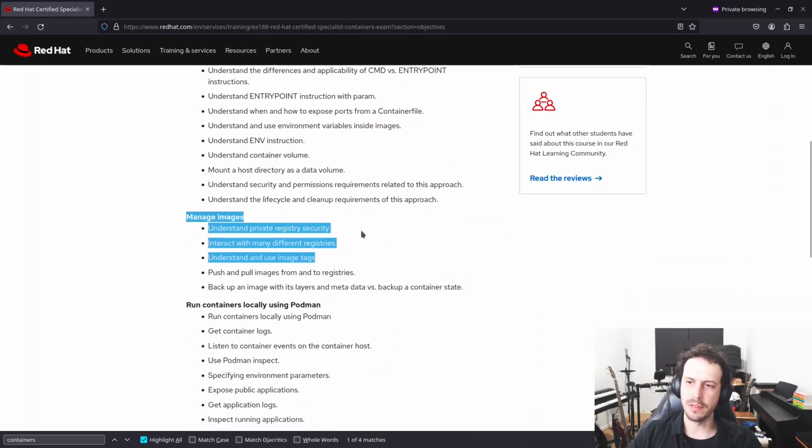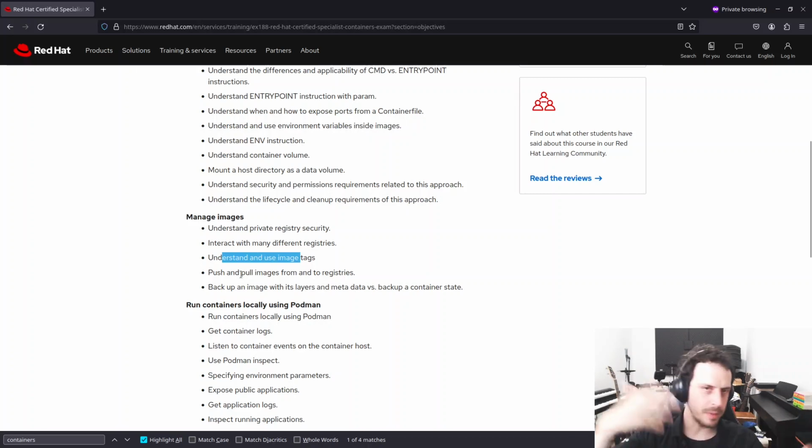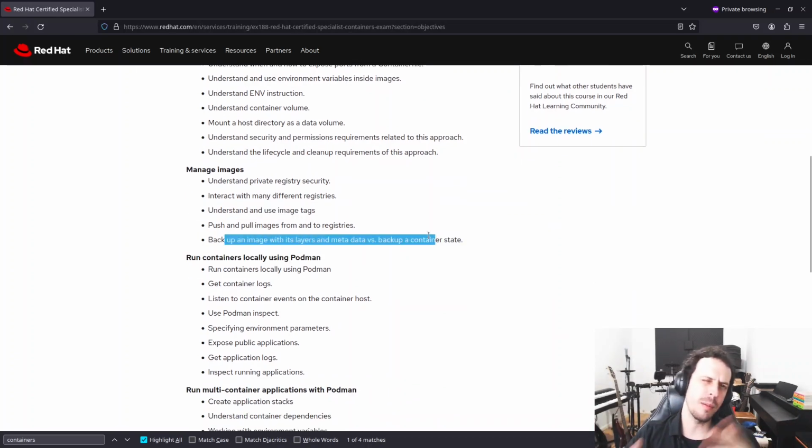So manage images. You will probably create this image, and you need to put this image in a private registry. You need to work with more than one registry, for example, so you need to change the image name to do that. Image tags, of course, to create new images, new versions, you probably want to know that. Push and pull images from and to registries, of course, and backup images. This is probably Podman save and Podman commit.